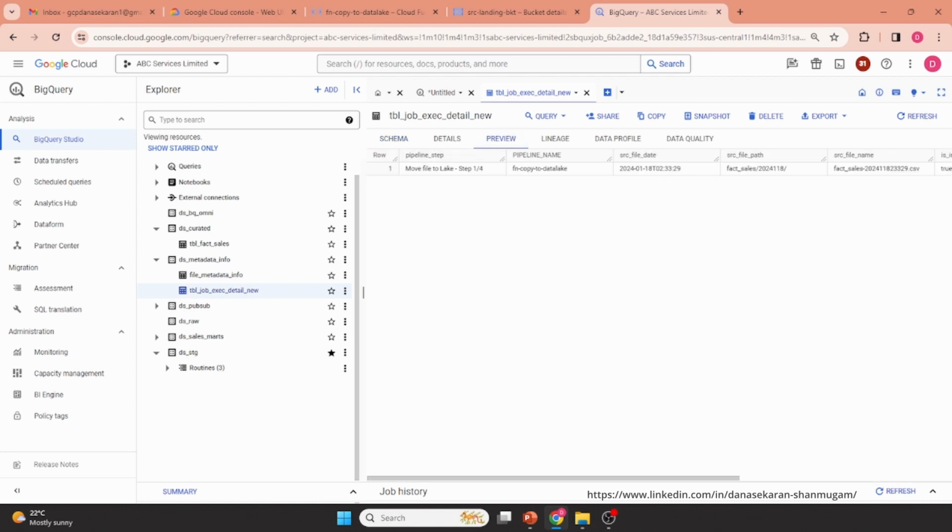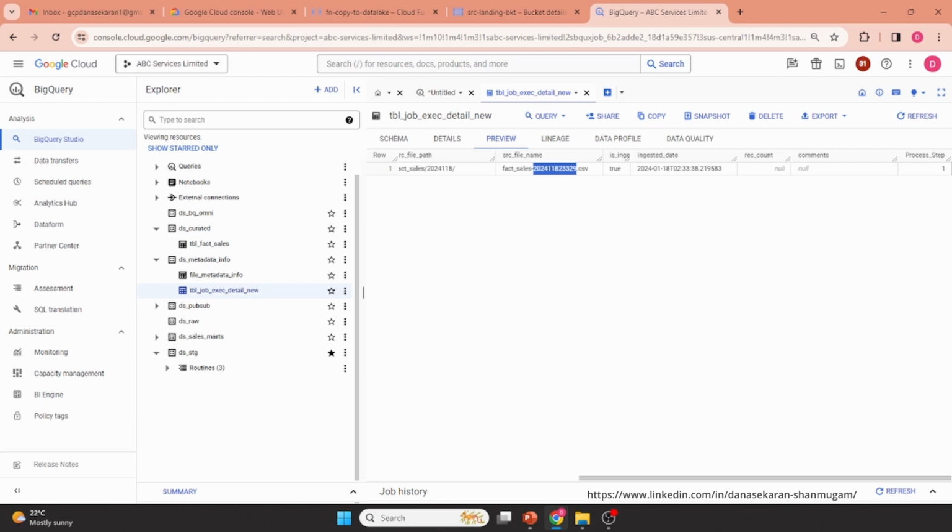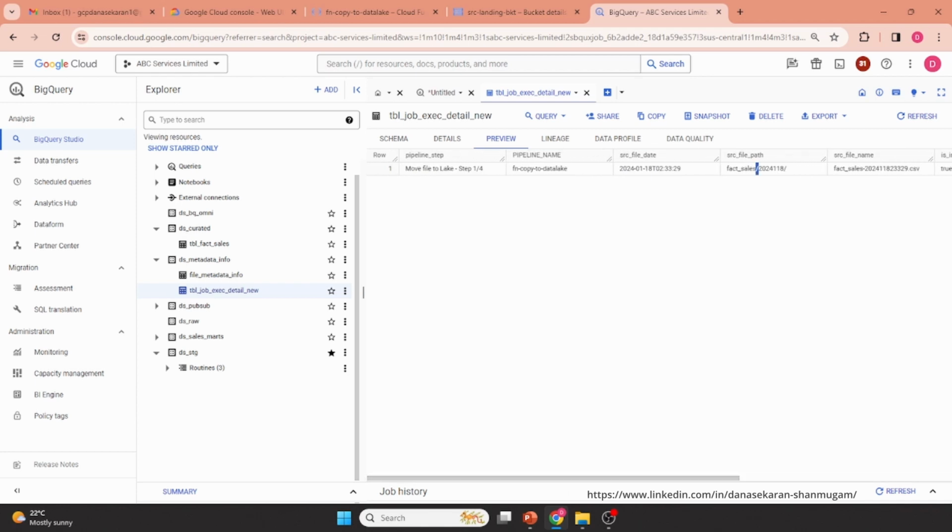Here, move file to data lake. It's step 1 of 4. It means we have 4 steps, and out of 4, one step is completed. This is the file name, and this is the file path, and step 1 is completed. The remaining 3 steps have to be completed in the upcoming processes.